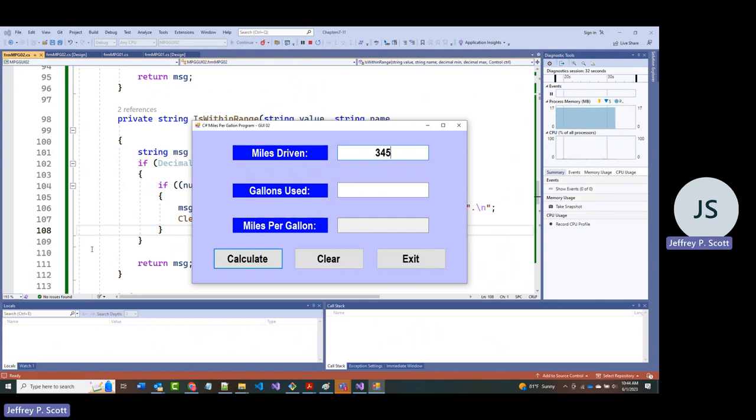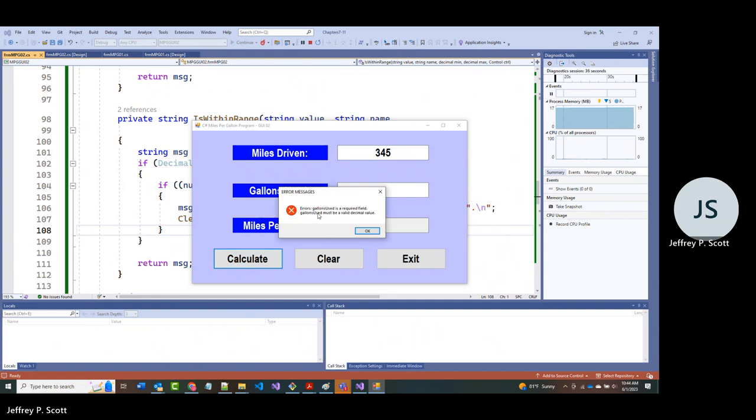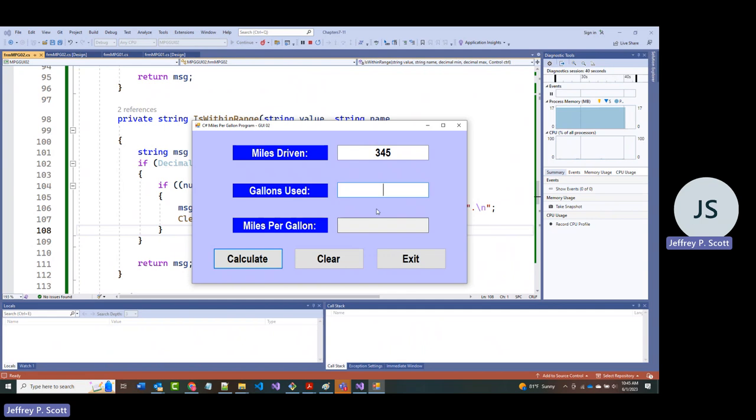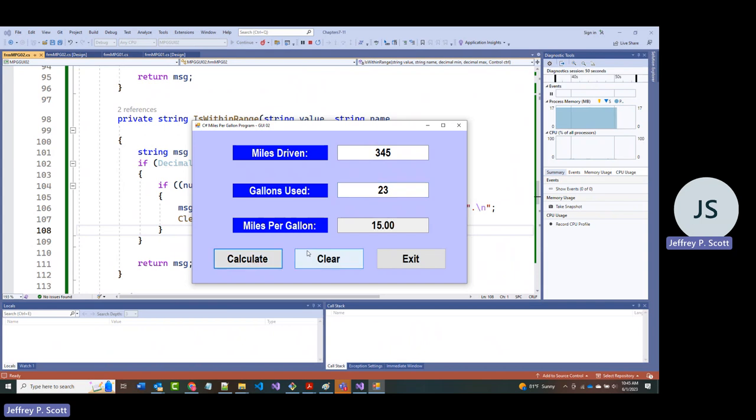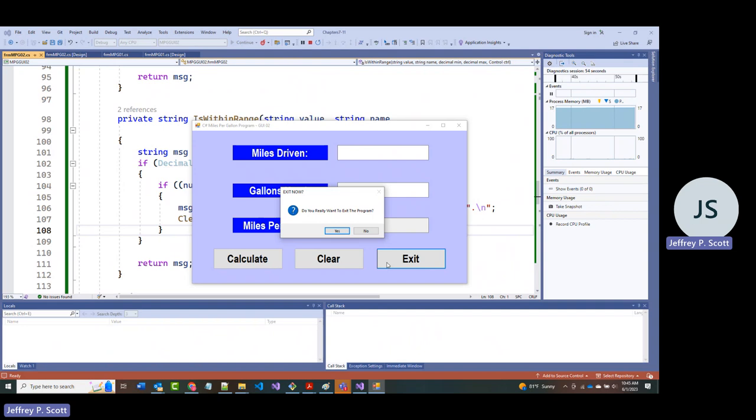Let's try doing the same thing, but for the gallons used. Gallons used is a required field. Gallons used must be a decimal value. And if I put in something out of range, gallons used must be between 1 and 100. When I put in all valid stuff, it works. I can clear. I can exit.